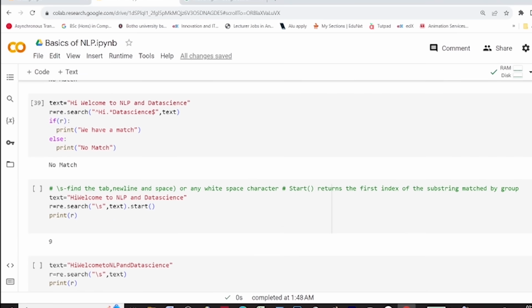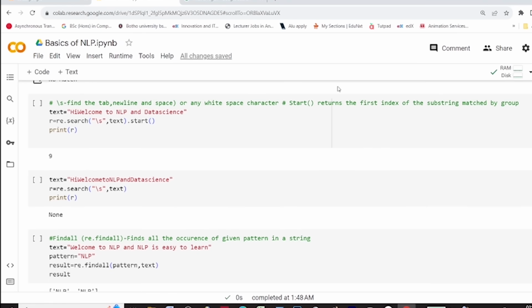So what is this backslash s? We have two types: backslash lowercase s and uppercase S. The lowercase s is used to find the newline or the space character. Mostly we refer to it as the white space character. It means wherever there's a space in between. For example, here I have given "hi, welcome to NLP and data science" in my text. This space is what we are talking about. The white space character is nothing but the space between those words.